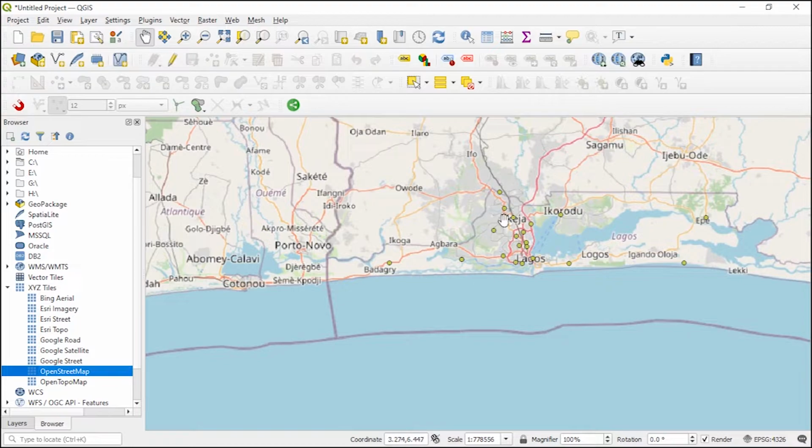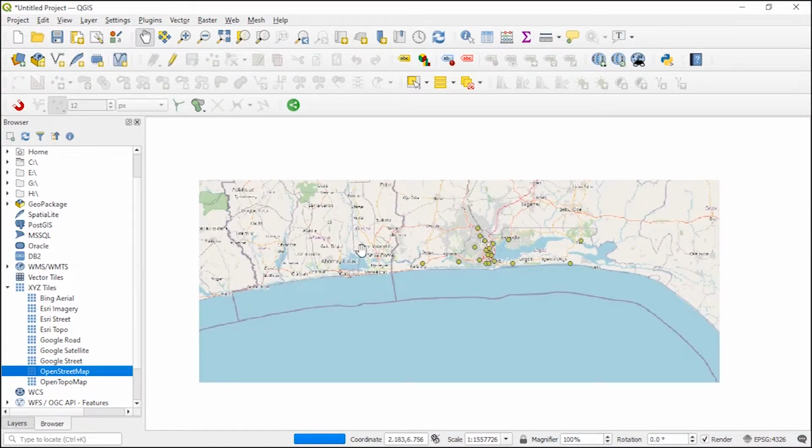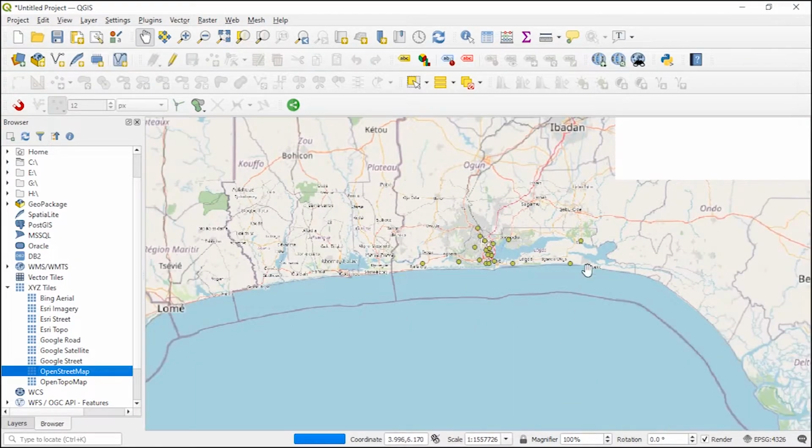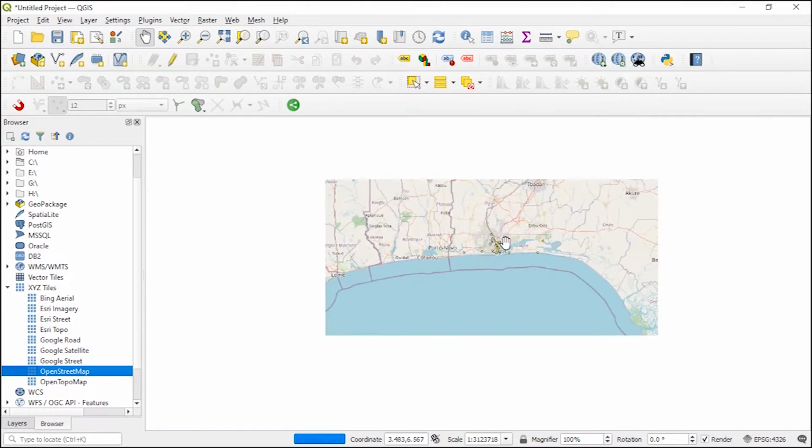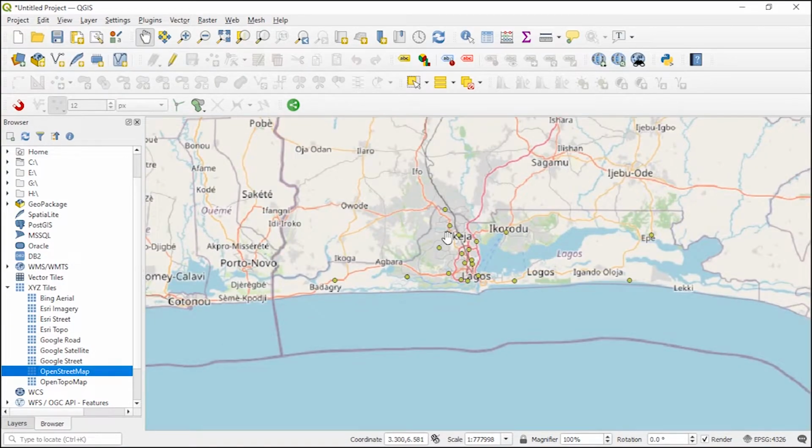On this screen you have your map canvas. This is where you are going to visualize the data you're working with. Any data you're working with in your layer panel, your map canvas is the environment where you view your data, so you can see what you're actually working with.